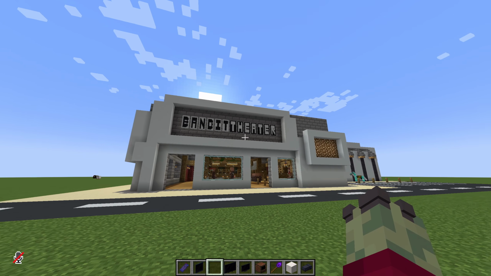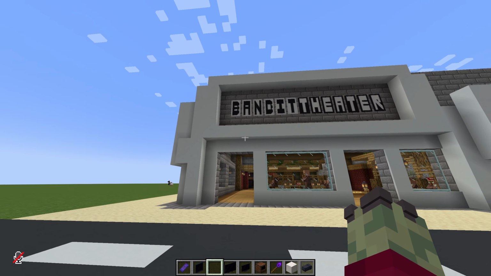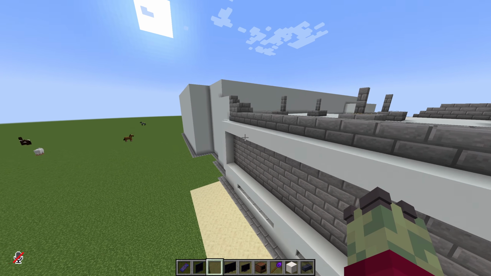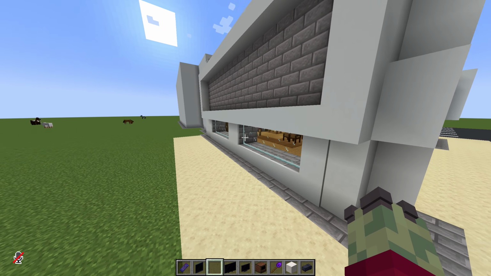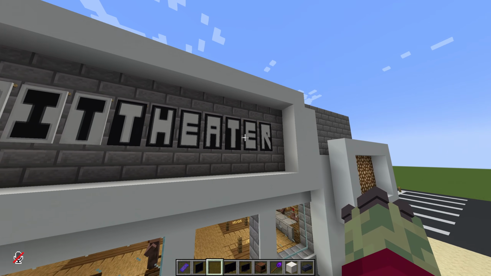Without further ado, let's enter the Bandit Theater. Upon approaching, you may see a few details that are quite interesting. First of all, the architecture. Look at how I used this 3D texturing, this detailing. Look at these windows. I even had these hand-carved, hand-engraved into the wall.